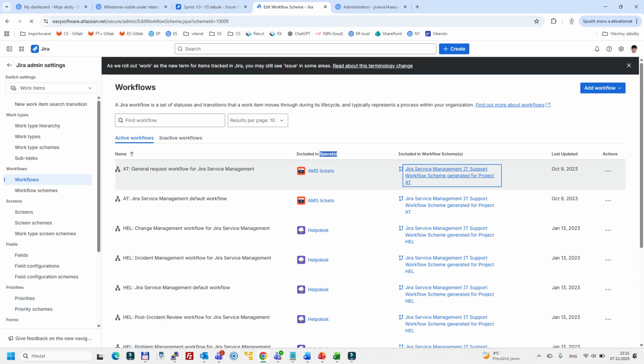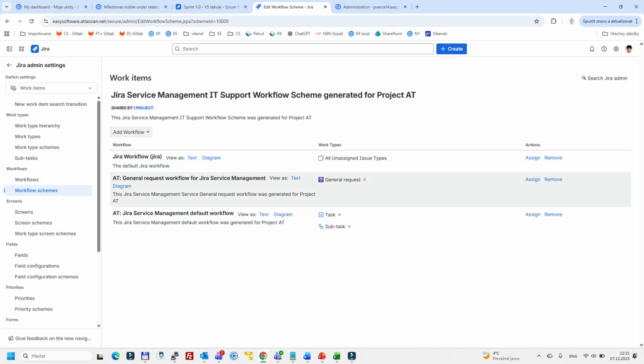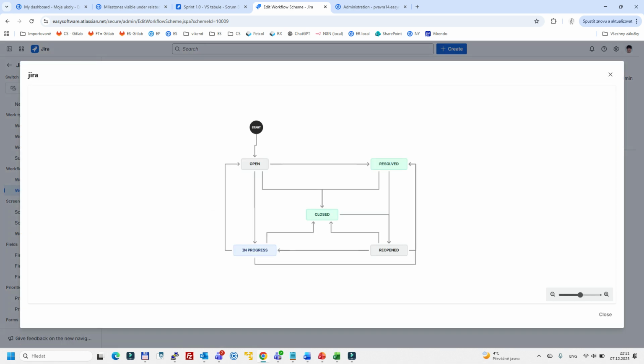If you hit the schema itself, you are redirected to the list of the schemas, and then you can hit, for example, one schema, and we can see the diagram itself for the workflow. So it could be applied to multiple projects as a specific setup. Let's imagine that you have templates of projects where this schema could be applied, and in that case, it would fit perfectly.